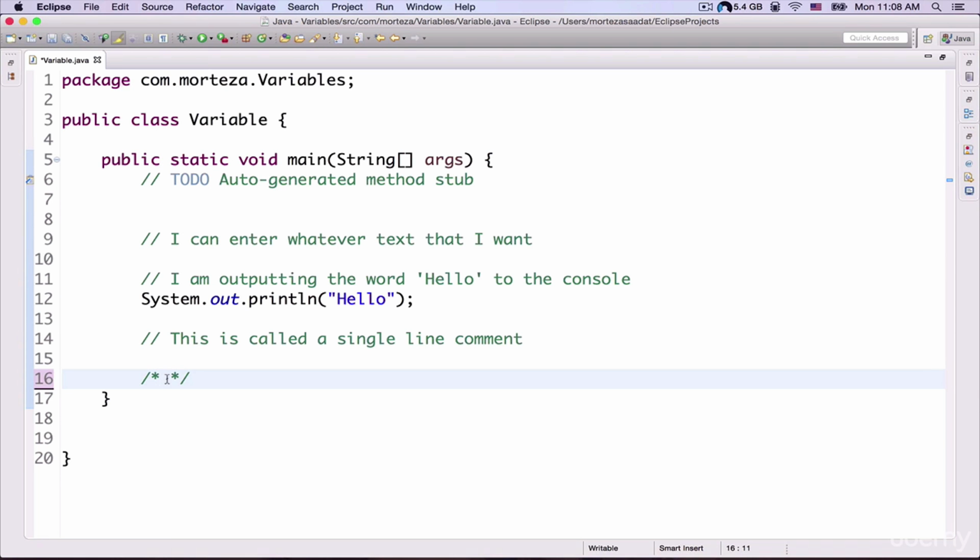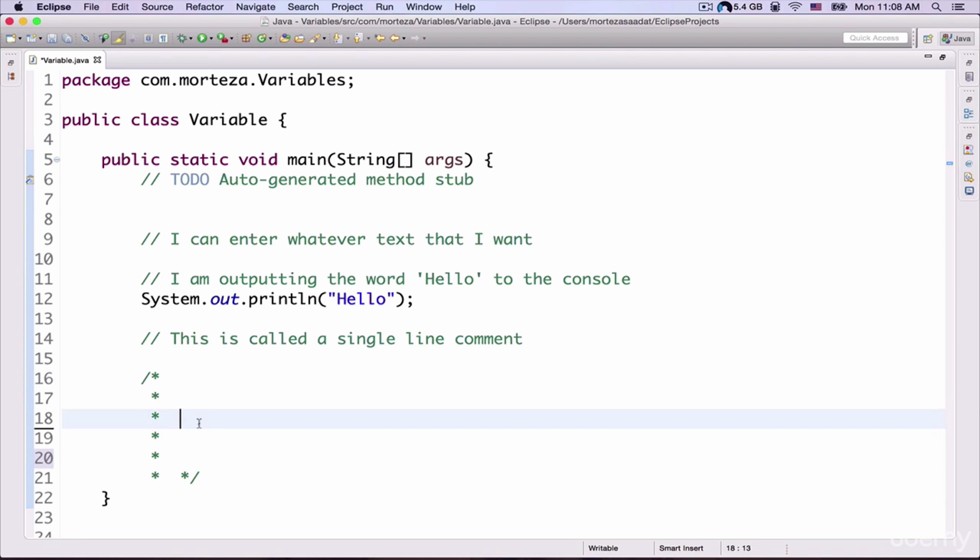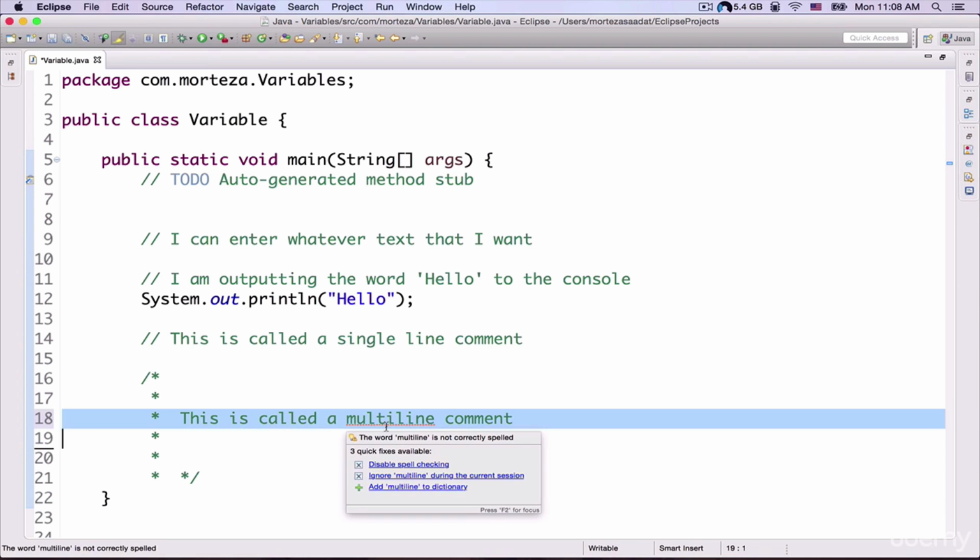So for example, if I just press the enter key on my keyboard, as you can see here, I can put in my text here. So I can just type in here, this is called a multi-line comment, as you can see here, okay? So this line of text here is completely ignored by the compiler, okay? Compiler is gonna ignore everything that we type between these two delimiters, okay?